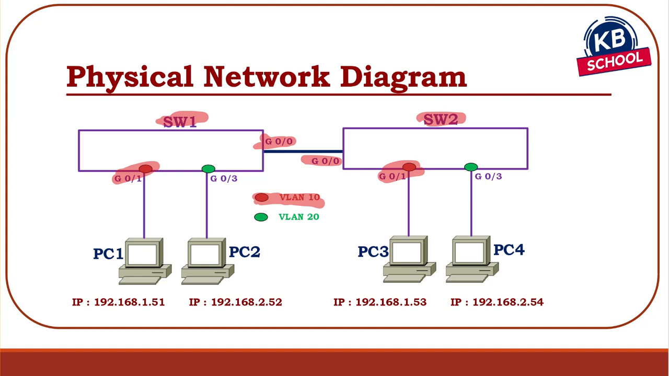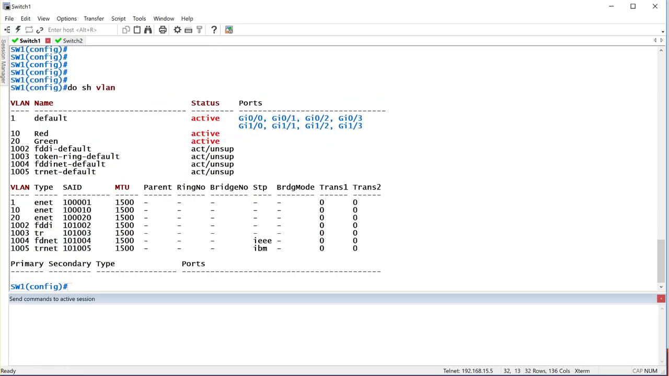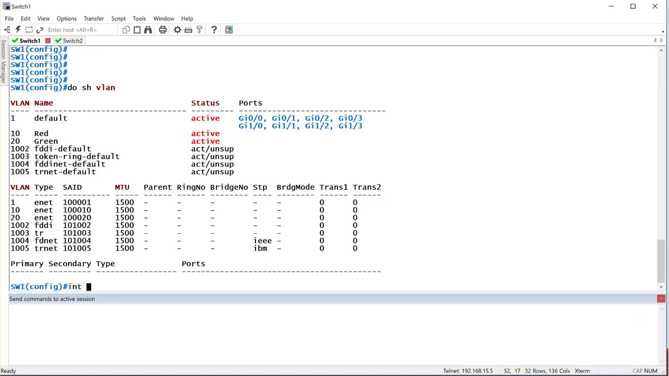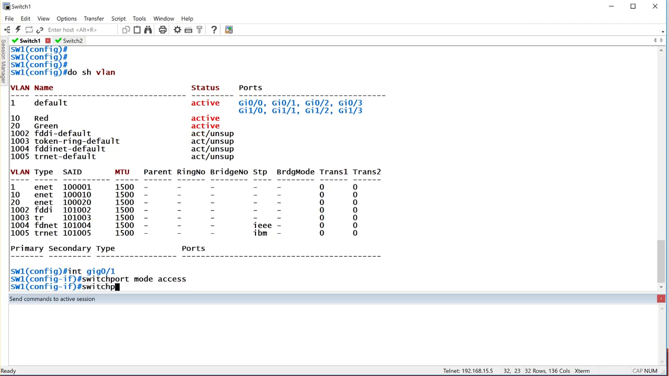All right. So how do I create an access port? We've also looked at that in the lecture video, but let's do that over here. So as I can see from my physical diagram, I need switch 1 gig 01 to be part of VLAN 10, switch 2 gig 01 to be part of VLAN 10. That's what I'm going to do over here. On switch 1 first, interface gig 0/1, switchport mode access, make it into an access port, switchport access VLAN 10.